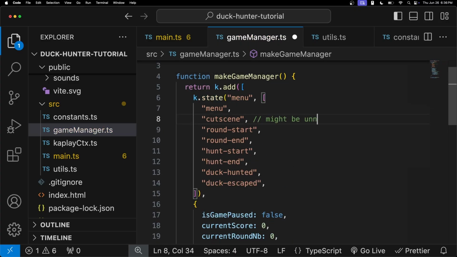Here we have the cutscene one. In the end, I don't think I ever used this, so it's not necessary to keep it. So you can comment it out or just leave it here. It won't do anything. Initially I thought I would use that state to run some logic, but in the end I didn't do it.